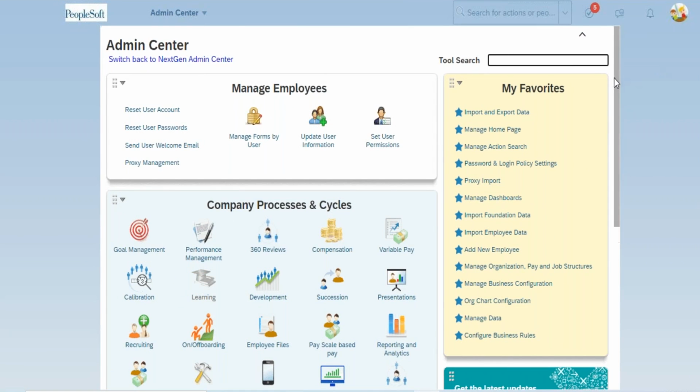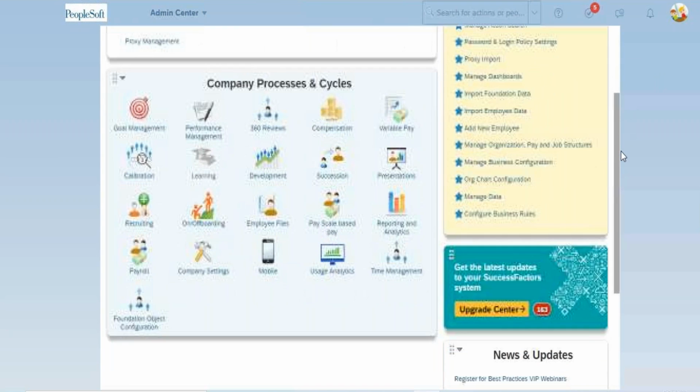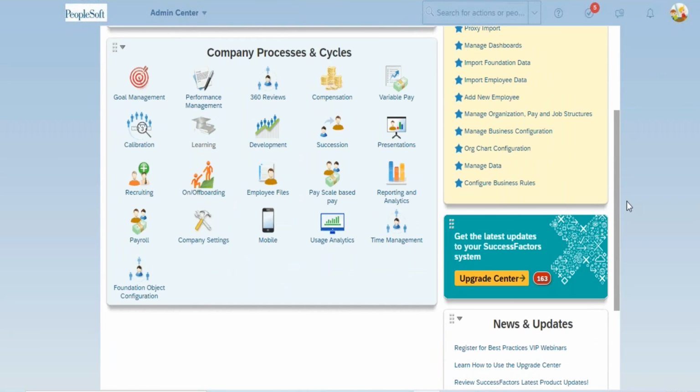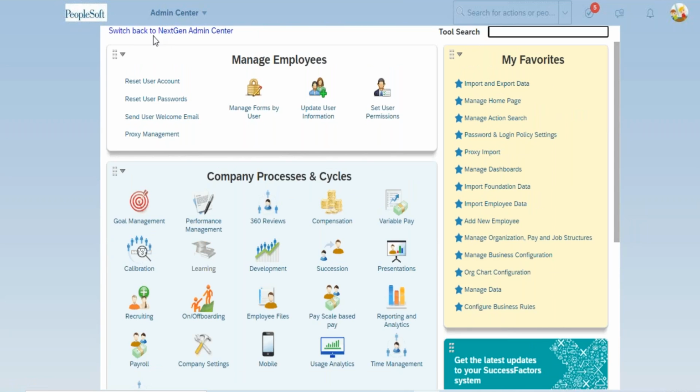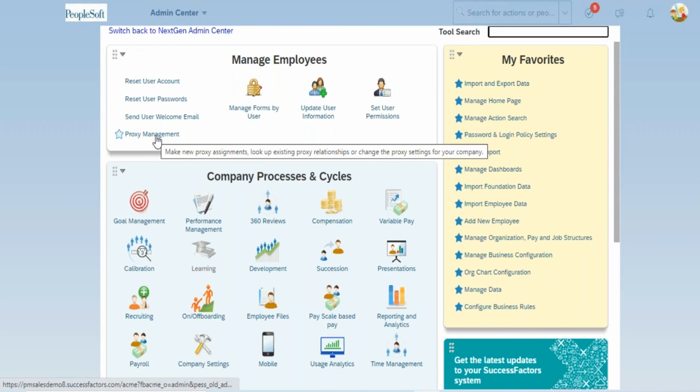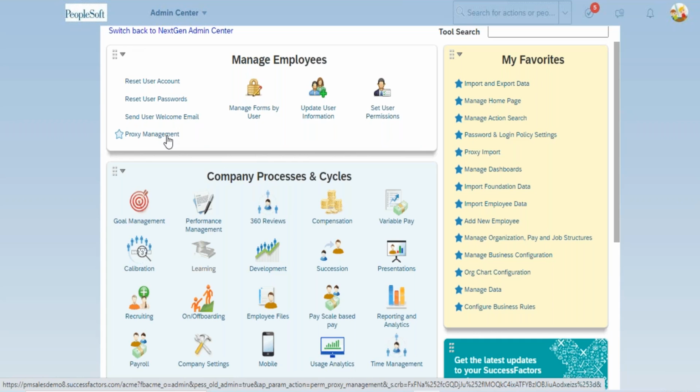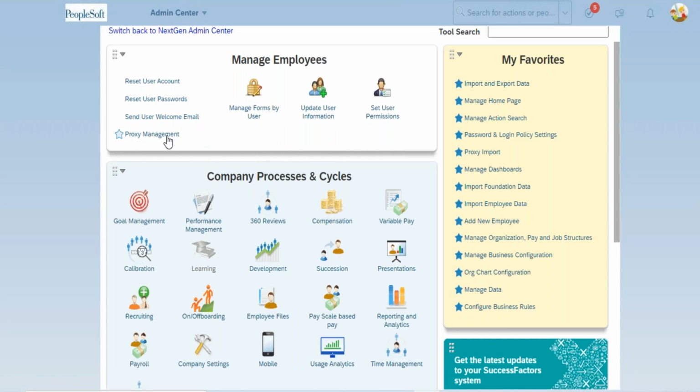Again, we will come to the admin center. We will scroll down. Here, you can see proxy management is there. Okay. So when you click here, we are in the administrator page. This is only accessible to the admins, not to the users.